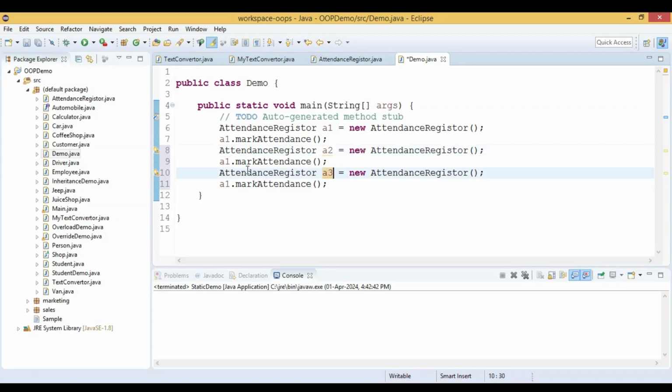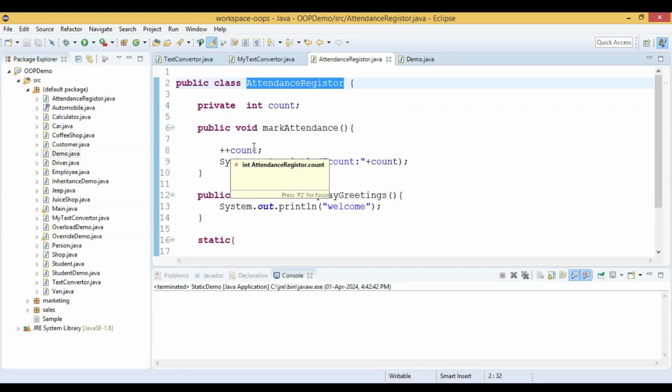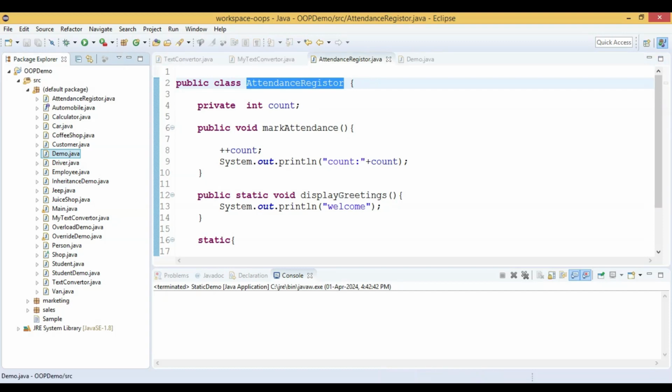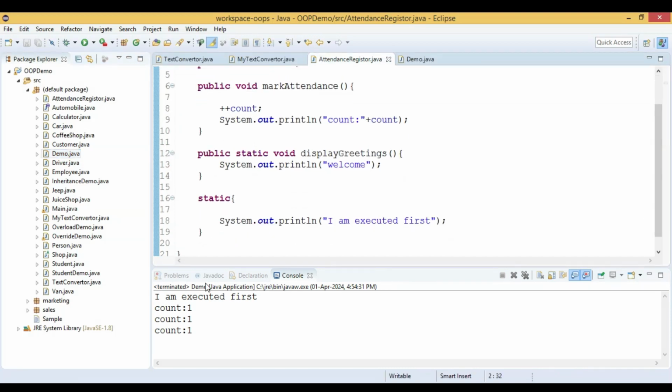Okay, now we run this code and see the output. So we have this markAttendance method. Inside that method we increment the count and we print the count. Now the count variable is an instance variable. Okay, now let us run this code and see the output. So the static block gets executed first. So we are getting this printout: I am executed first. Then count values are printed. Count value 1 is printed always.